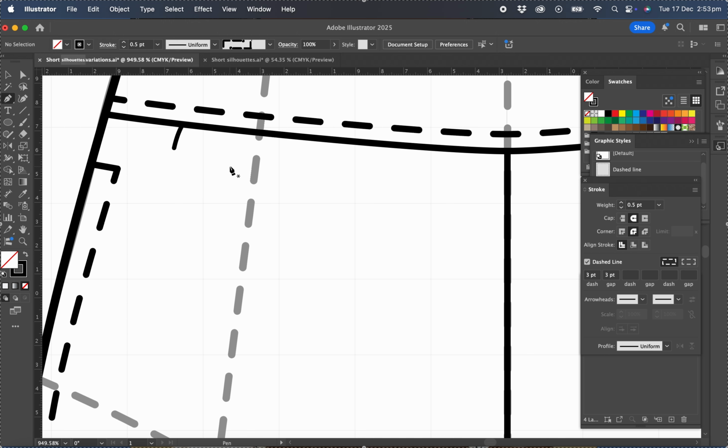Hold Command and click away. Now my dashed line is still on. I need to select that and take off the dashed line.